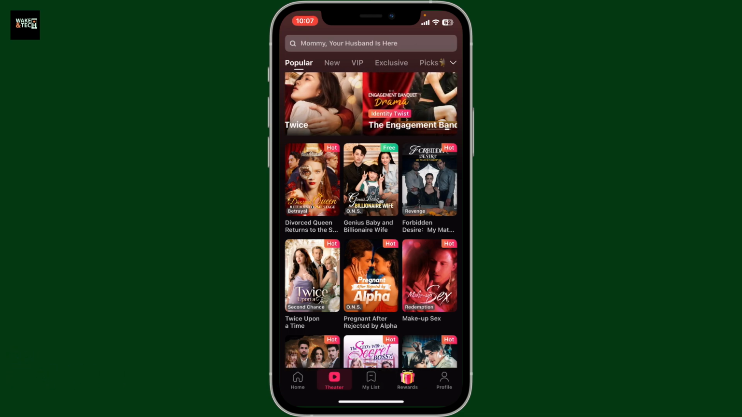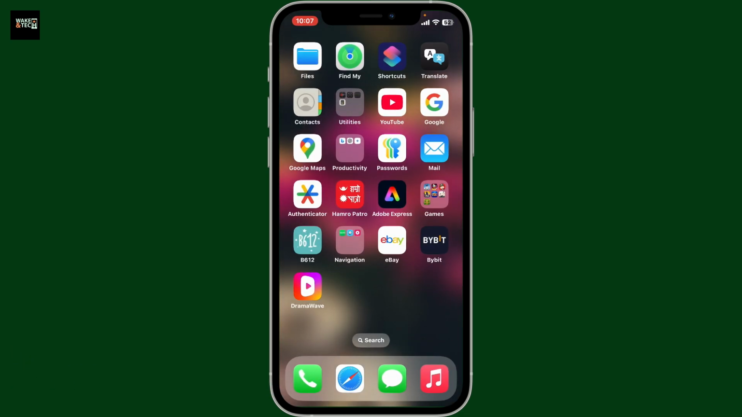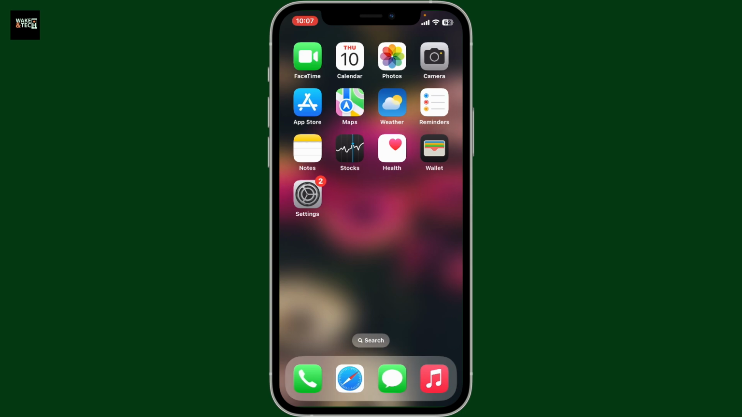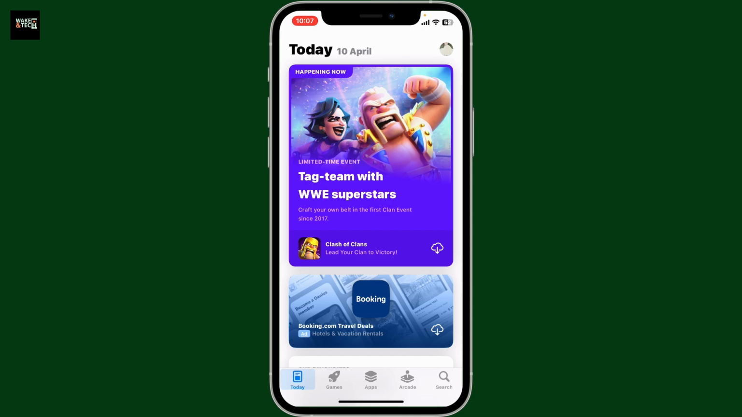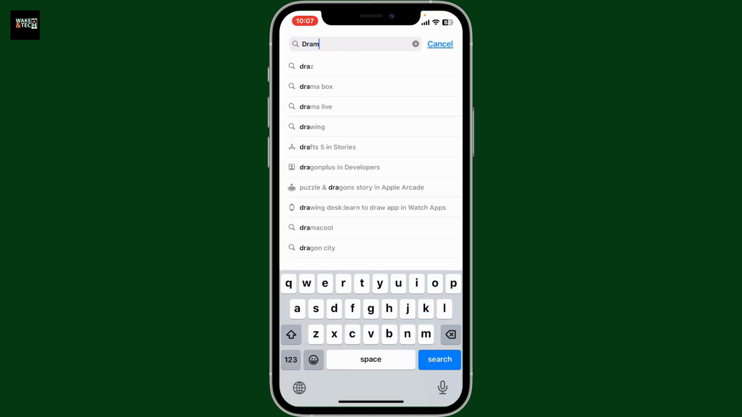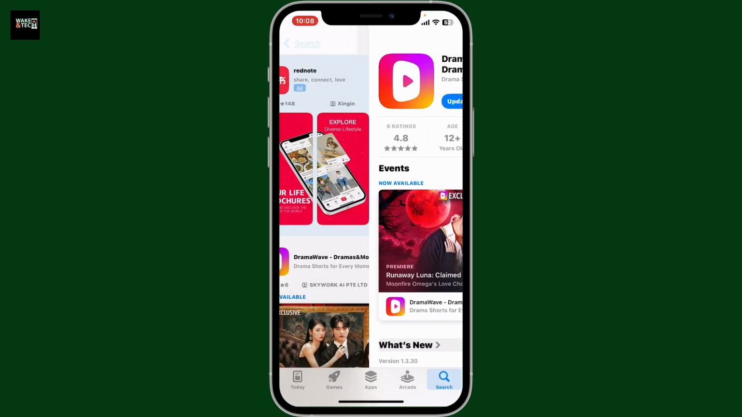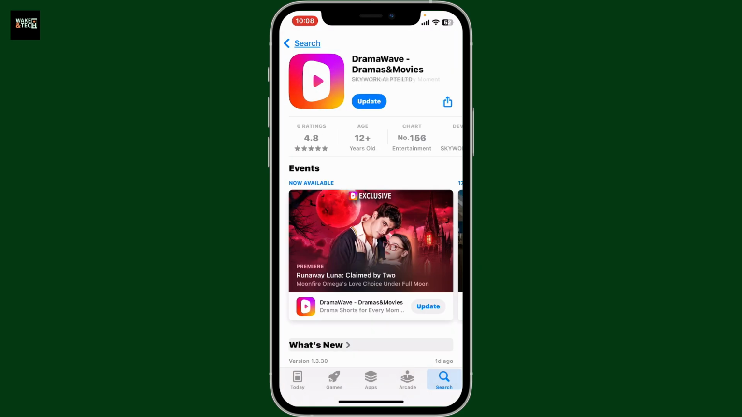To update the DramaWave app on your device, first of all, go ahead and open up your App Store if you're using iOS and the Google Play Store if you're using Android. Go to the search icon at the bottom and then type in DramaWave in the search box. Look for the DramaWave application from Skywork AI Pte Limited and then tap on the update button if available on the screen.